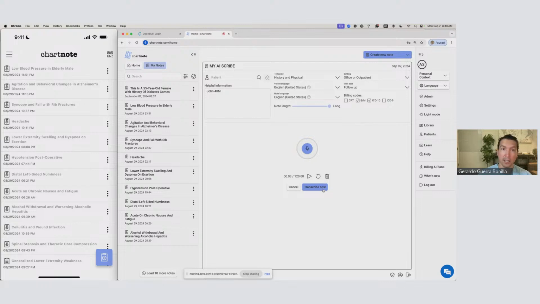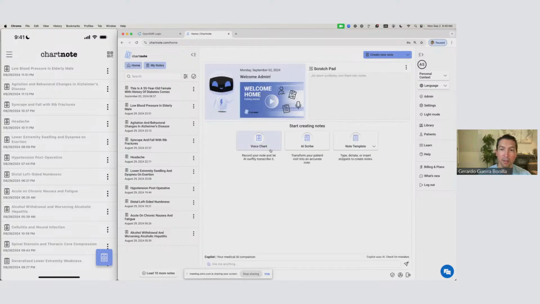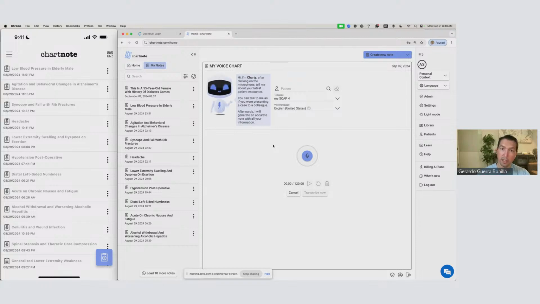Now, we're going to use a voice chart since we don't have a patient today. We're going to just do a recording of a voice chart. It's very similar. In this case, you're just recording your note, dictating your note. And the same thing, you can select the patient, you can select the note. Let's do a SOAP note for now.